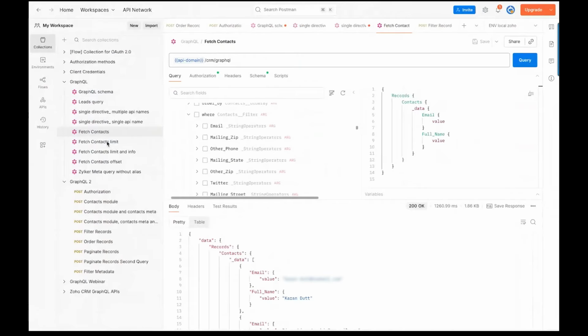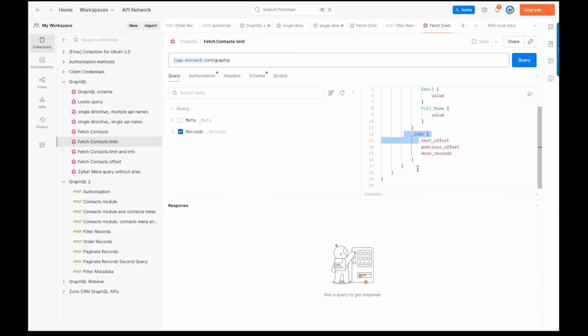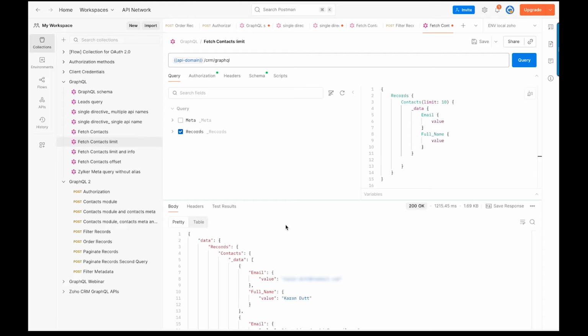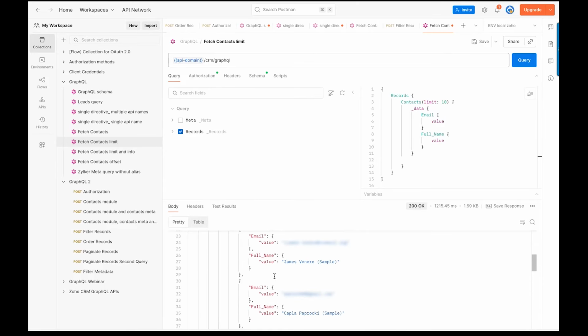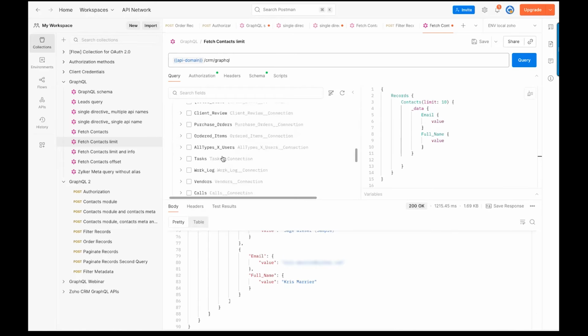So let us see this. So here in this query, I am limiting the number of records fetched by using the limit argument. So let's see what happens. So here I have 10 records from the contacts module fetched. So how do I know whether I have more details or not in this contacts module? For that, we pass the info object.